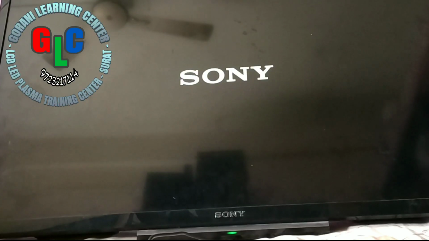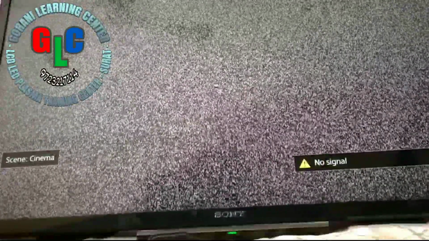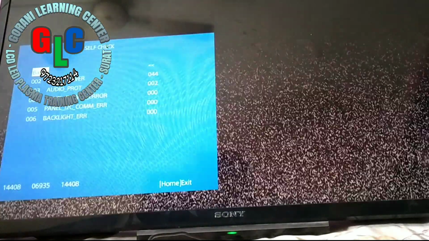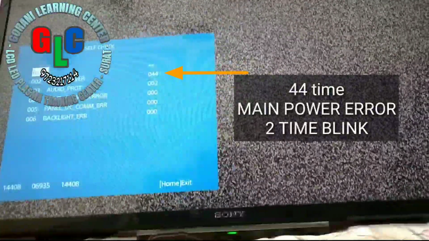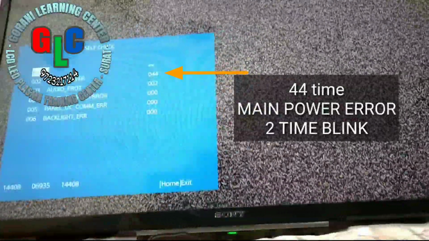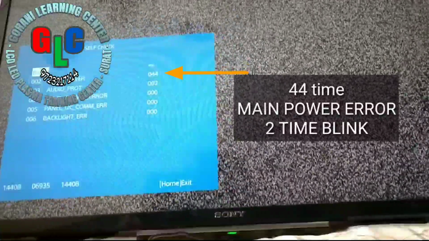Sony sets have a self-diagnosis system built into the processor. If there is an intermittent error showing, first check which section has a problem. The method of entering self-diagnosis mode is to press the standby button first, wait for 5 seconds and then press display, 5, volume minus and power on button. The self-diagnosis chart is displayed, showing 44 times main power error, 2 time blink error code.